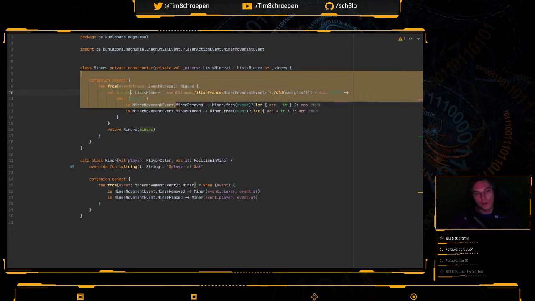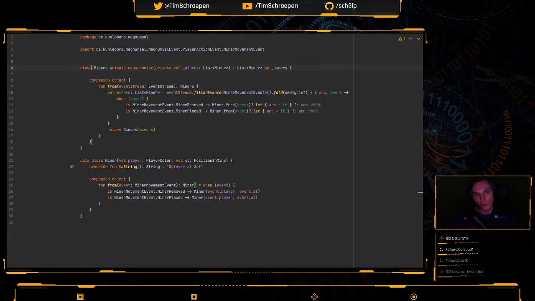And what I do here is I build up state. So I rebuild miners state based on the event stream. And here you can see how the event stream is used to recreate a miners object. So basically what I'm doing there is I'm sort of replaying all of the events by just searching and mapping, etc. to create a miner.